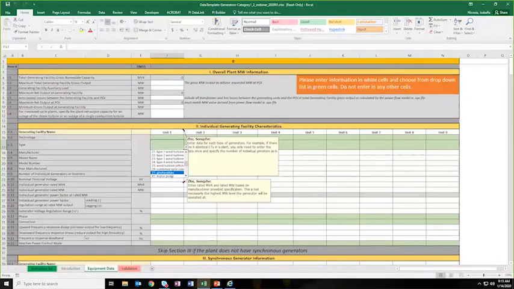If it's a PV solar, then you select 31. If it's battery, then there's 42. And then for wind, there are type 1, 2, 3, 4, each has its own type, so 21 through 24.